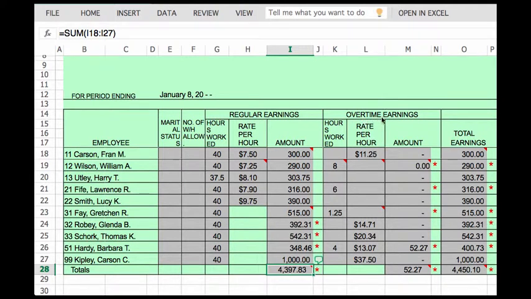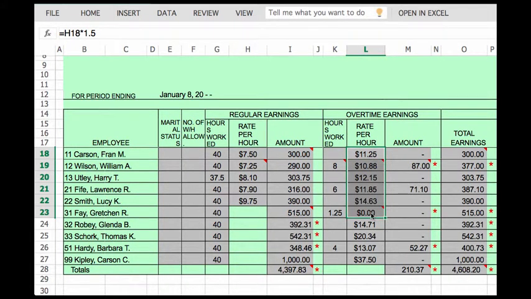And next, we're going to work on the overtime earnings. There are 4 employees with overtime hours over 40 hours. So you first input the hours, and then you calculate the pay. The rate per hour for overtime earnings is time and a half of regular earnings. So the formula is equal to this rate, which is H18, multiplied by 1.5. And once you get this, then you can just drag this down, and then you will get the pay.